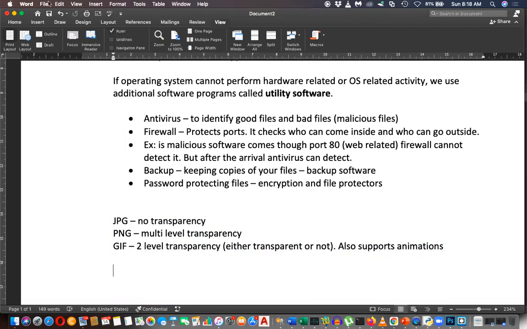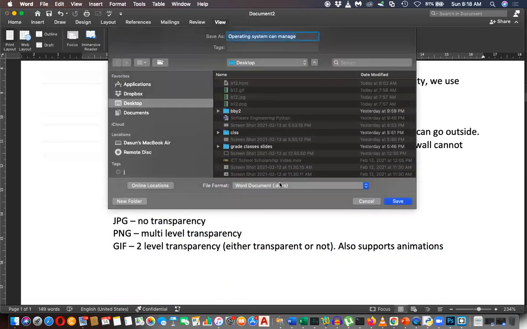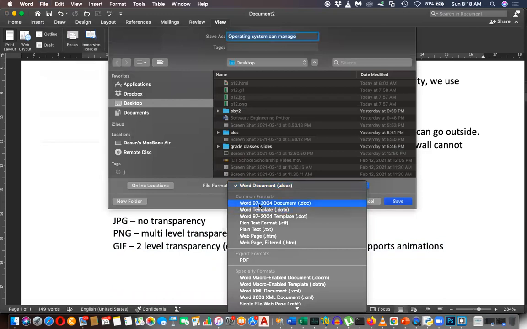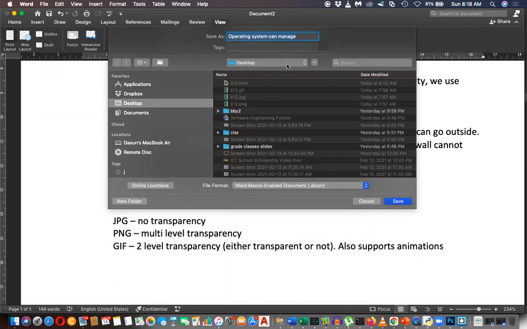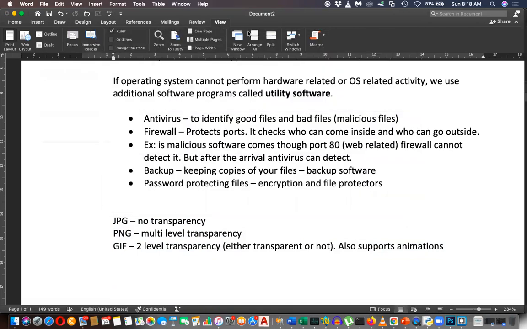So let me save this file, Save As. I can save this as a docx, or the old Word format doc, or I can even save as docm, macro enabled document. So let me save this. I'm going to save this on the desktop. I'll send the file to you. I'll send this file to you all. Let me upload the file and send it to you.